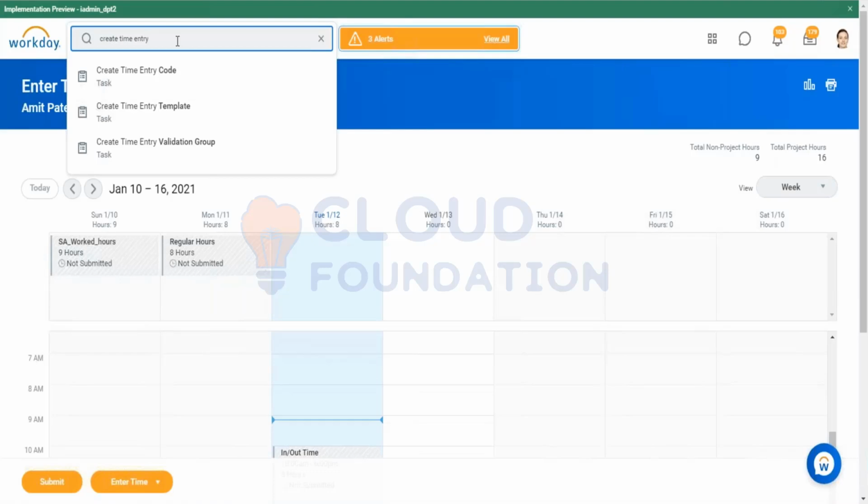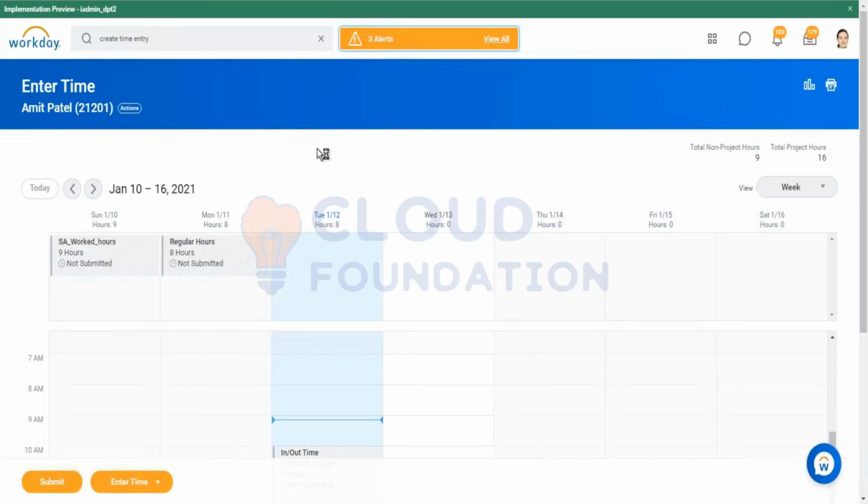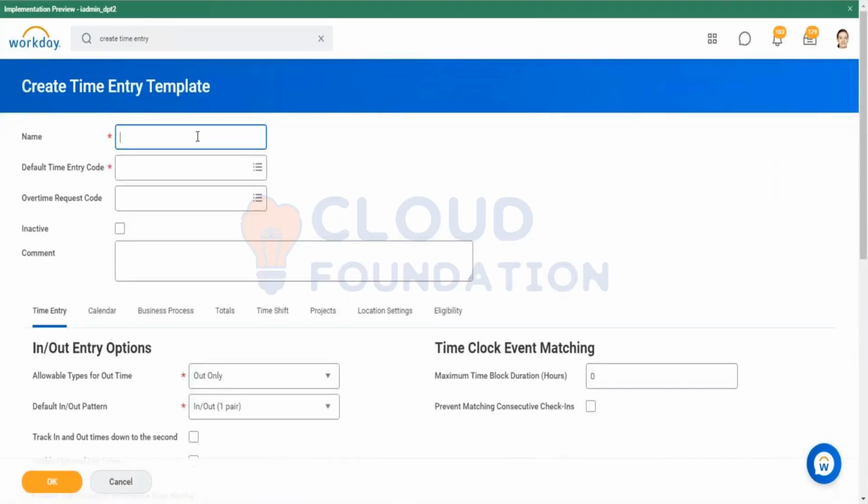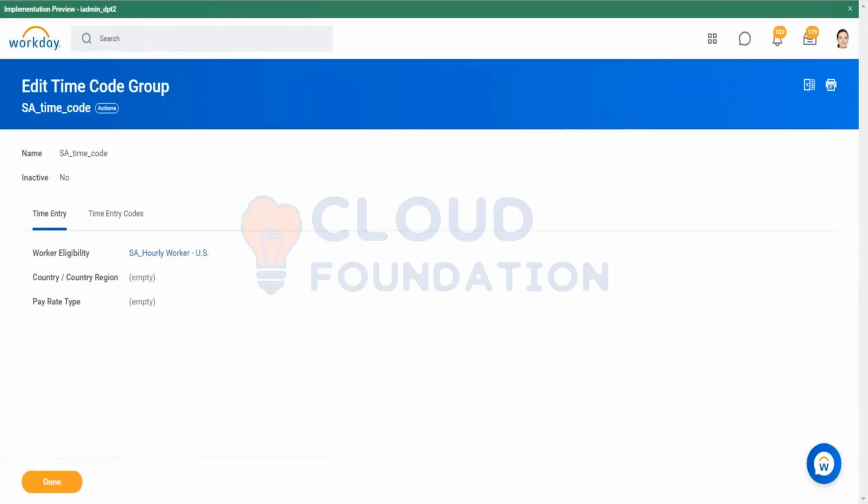For now, let's make a time entry template for this person, Amit Patel. Let's name it RP project time entry template. So the default time entry code, what is it all about?